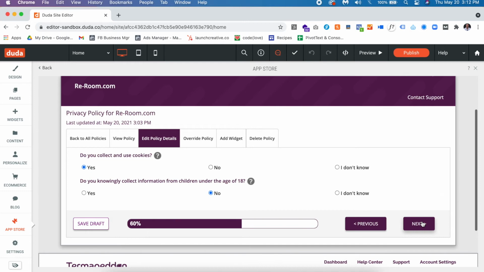This enacts the Children's Online Privacy Protection Act, which is called COPPA. If your website's targeting children, Termageddon would actually not be a good fit for you, and I'd be more than happy to connect you with a privacy attorney that could facilitate COPPA privacy law compliance.